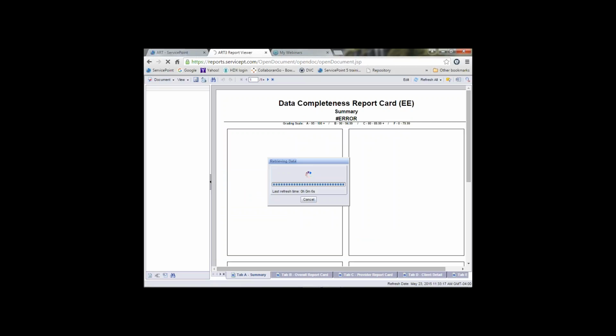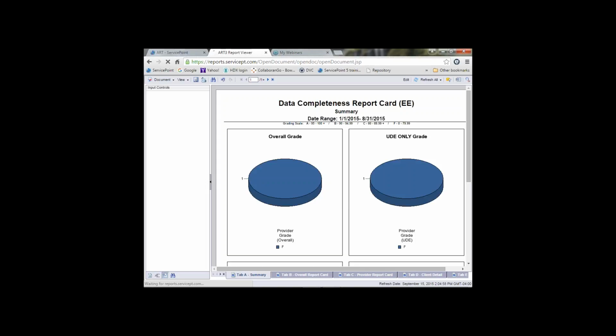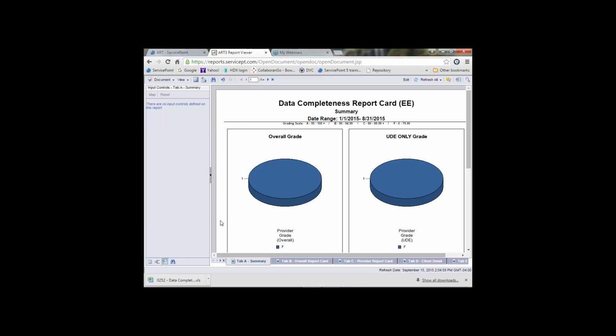And again, the length of time that this processing takes is dependent on two factors: the date range that you're running the data for and the report itself. The APR had many, many tabs. This report only has, say, 4 tabs. So the smaller the report, the less time. And as you can see, this report came up again fairly quickly. And again, I'm going to dump it to Excel because I never view the report in Art.